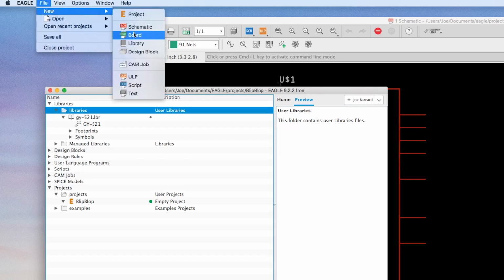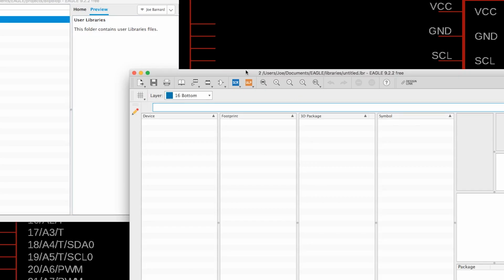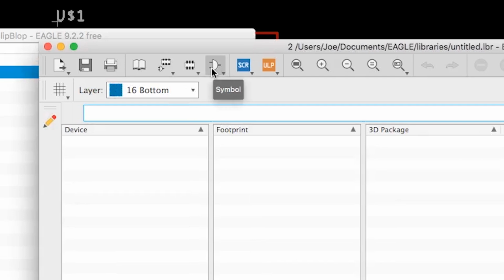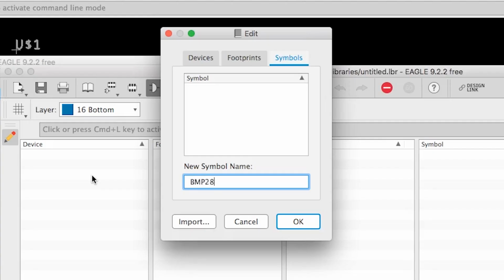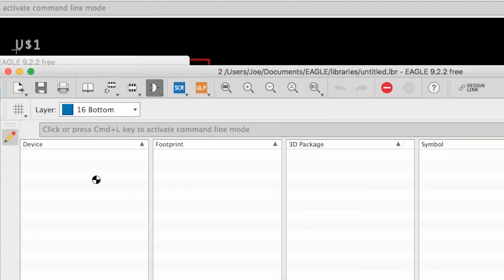Back in Eagle, I'm gonna go ahead and say File, New, and Library. So we're gonna make a new library here, and within that library, we're gonna make a new symbol. This stuff might seem super confusing at first, but I promise it'll make sense as we go along. So I'm gonna go ahead and say BMP280, enter, create new symbol.